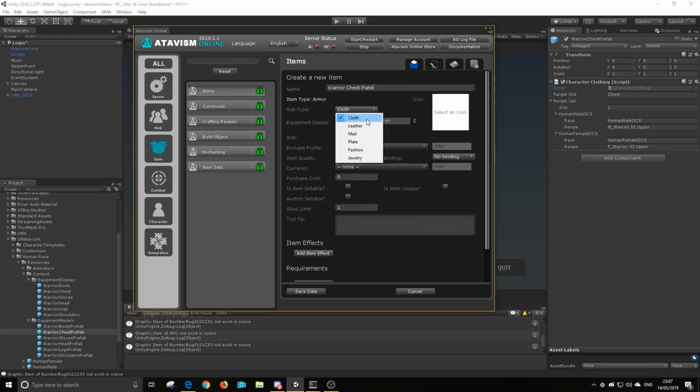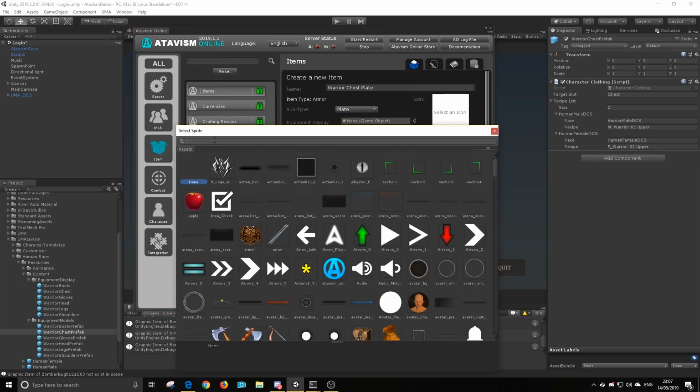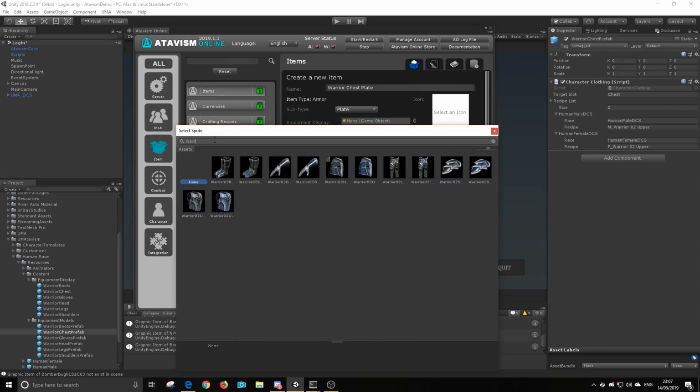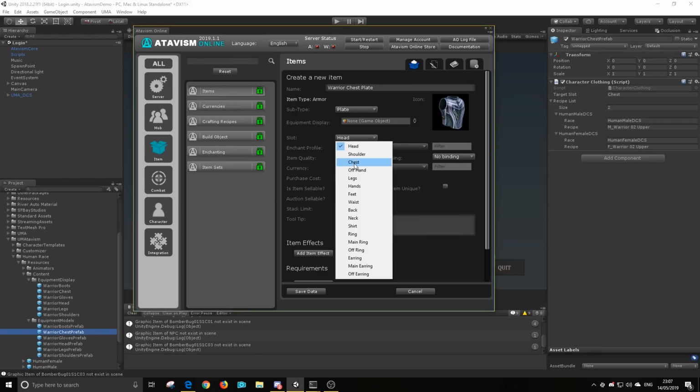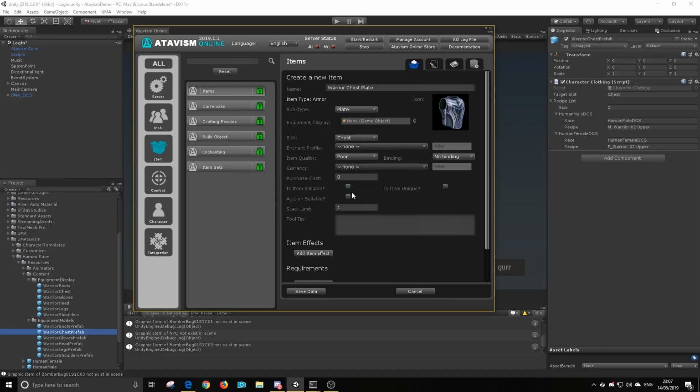We'll say this is plate mail. Let's fetch an icon for it, and I believe these are all set up. Yep, so search for warrior, let's put that on. Looks good. I'm going to say that goes on the chest, and no, I don't think there's anything else I want to add for now, so I'll just save that data.